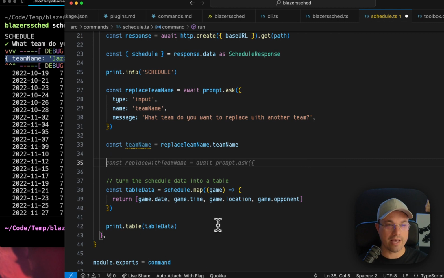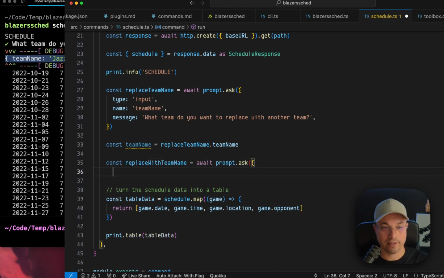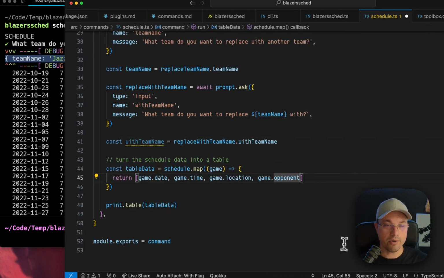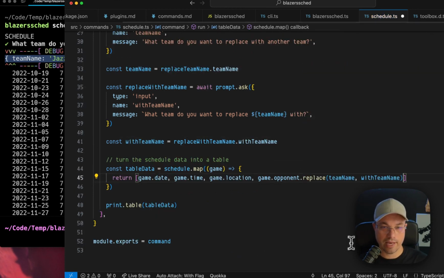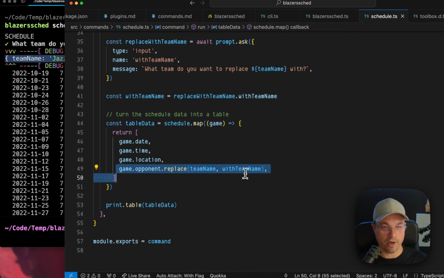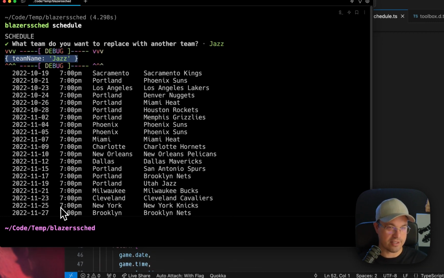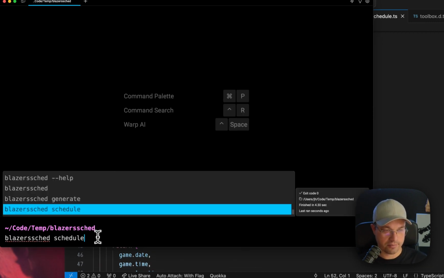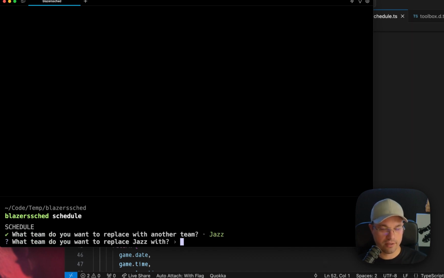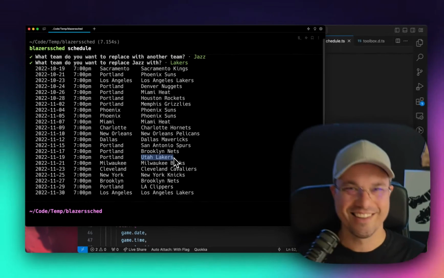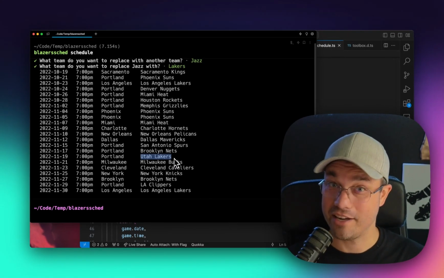Now we need to ask, what do we replace it with? And Copilot is being helpful here. And then we can do that. The opponent now needs to be replaced like so, just so that we get the result that we want. Game opponent will replace the team name with a different team name. Okay. And this is kind of a silly example, but let's go ahead and try this. We want to replace the Jazz with the Lakers. And I hit enter, and you can see right here that we have the Utah Lakers. Jazz fans are very upset at me right now.